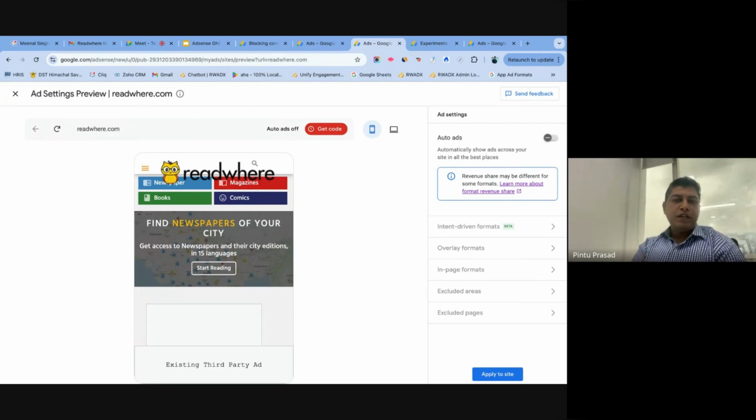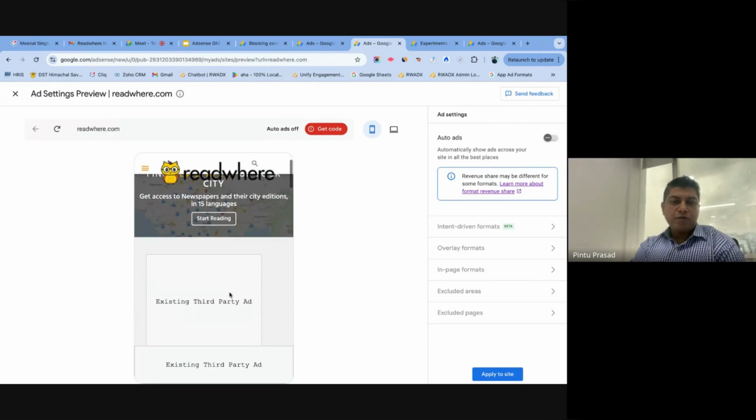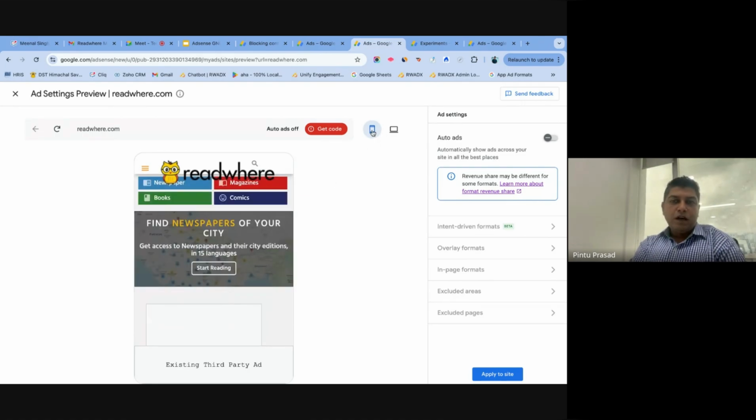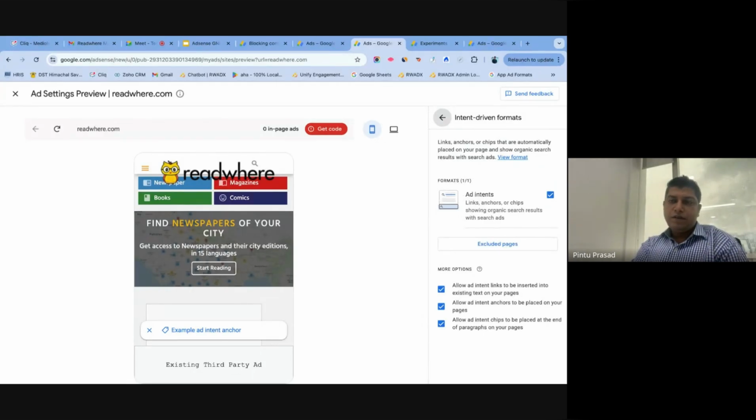There are two screens on which you will be able to see the snapshot of your website: on mobile and on desktop layout. Once you go ahead and enable the auto ad, it will allow you to play around with different ad formats. We have three different ad formats available: intent driven format, overlay format, and in page format. We will go one by one. We'll start with intent driven format.